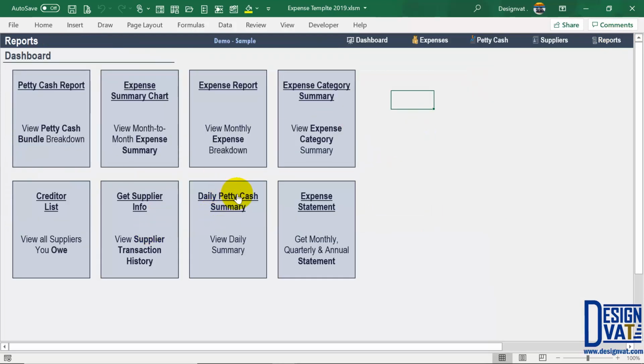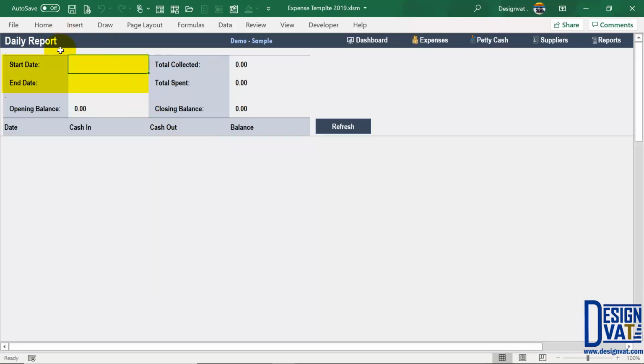Next, we have the daily petty cash summary. Now, it's usually necessary to have a day-to-day report. So that means that you can select any time frame. So for the selected time frame, so the start date and the end date that you enter, it will tell you the opening balance as at the start date, the closing balance as at the end date, the total amount you collected within the time frame, and the total amount you spent within the time frame.